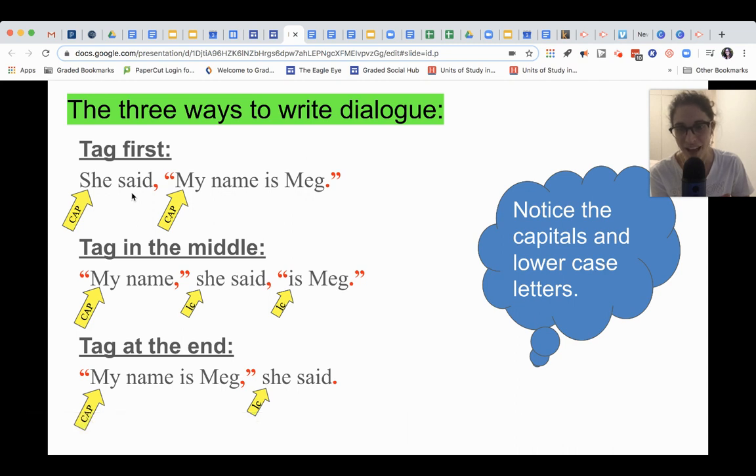Okay, so tag first. Let's talk about tag first. She said, comma, quotes, capital, "My name is Meg." Wait a minute, Miss Griswold. Why is there a capital letter in the middle of this sentence? There is a capital letter in the middle of that sentence because it's the first thing that the speaker is saying. It's the first word of the speaker's sentence. So the first word of a speech sentence gets a capital, even though we've already had a capital at the beginning of the sentence. Crazy.